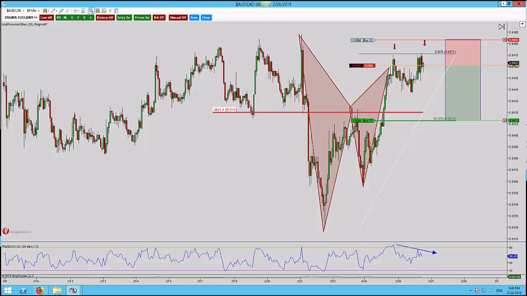We're here on the Aussie dollar CAD on the 60 and we have a Gartley pattern that's set up, and we have produced a double top. That double top has occurred in the wicks on the 240 time frame, making this trade valid.